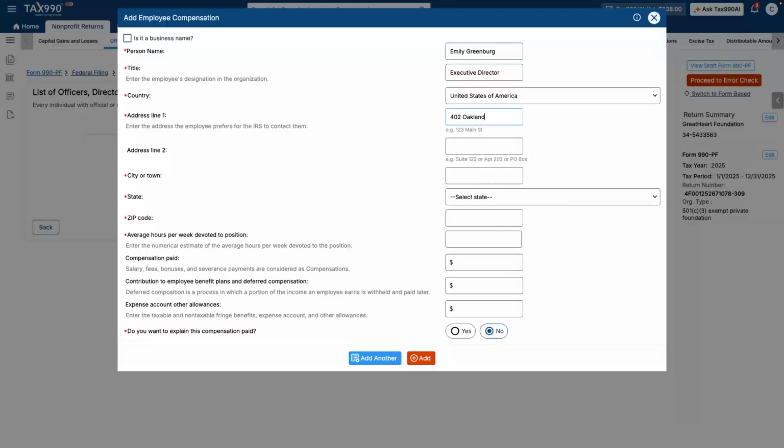Now enter the required details for the individual being reported. This includes name and title, address information, average hours worked per week, compensation paid, employee benefit contributions, and expense account allowances if applicable. If additional explanation is needed regarding compensation, select Yes to provide details. Once completed, click Add to save the entry. If you need to enter more individuals, click Add Another.